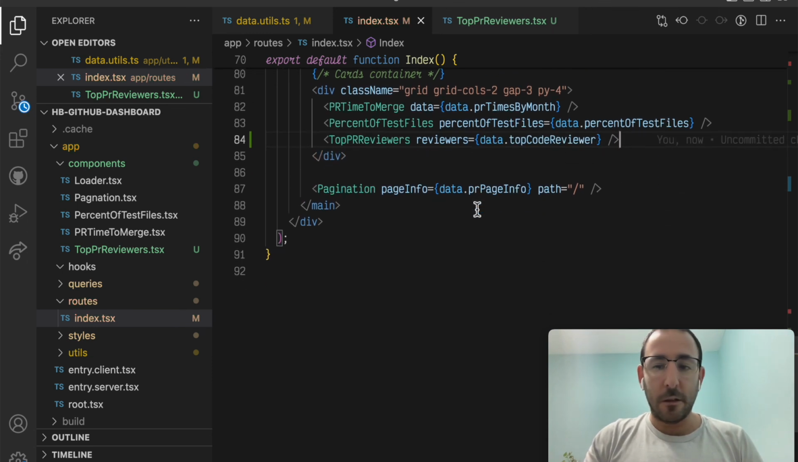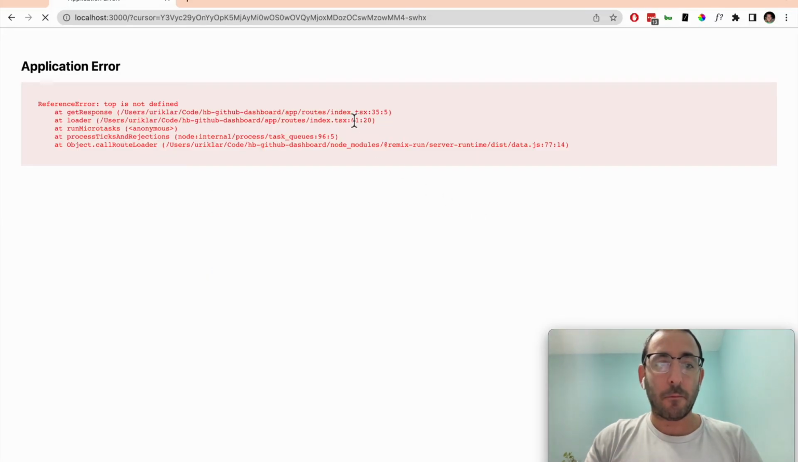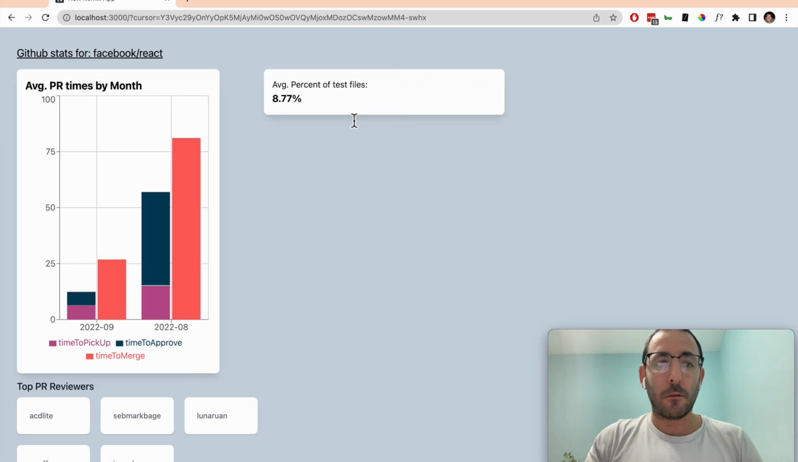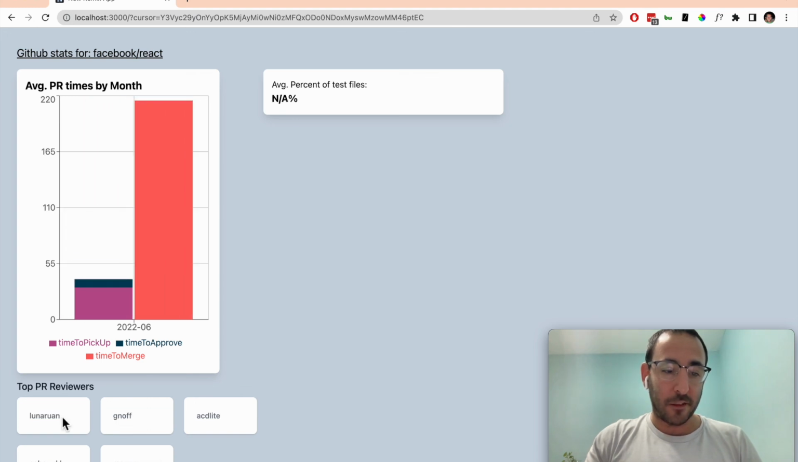Okay, and let's see how that looks. Okay, so looks like it works. That's pretty cool. Just my pagination got cut off, but we've got our top 5 code reviewers. And if we're paginating, we can see this change. So we can basically see the top PR reviewers for these specific PRs.